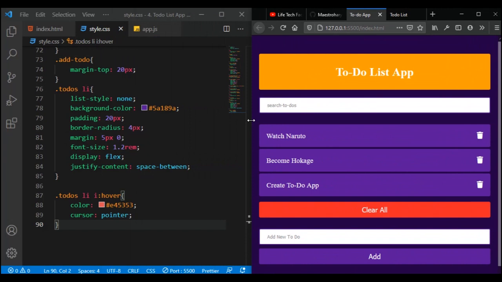Okay, so we're basically done with the look and the styling of our to-do list app. So let's get started on the functionality: adding of the to-dos, searching and filtering.